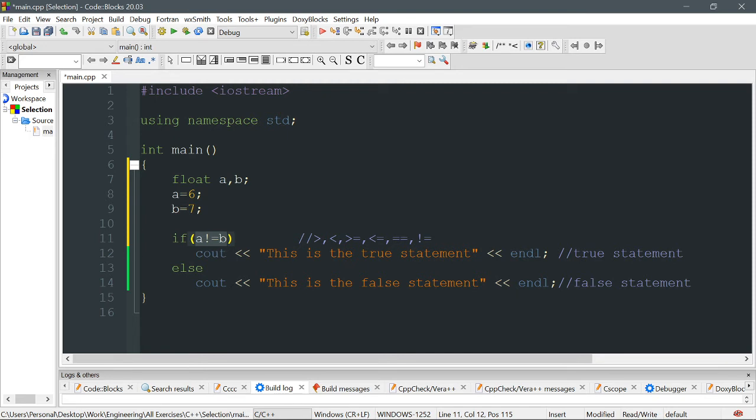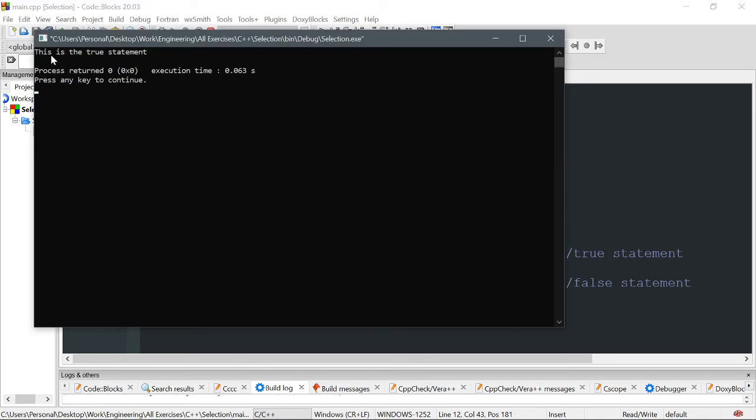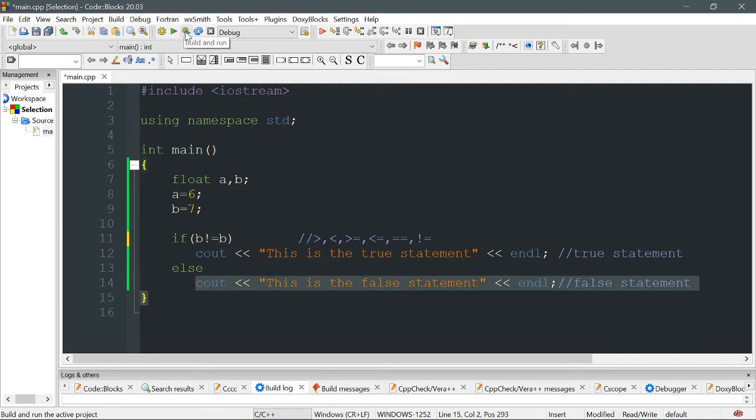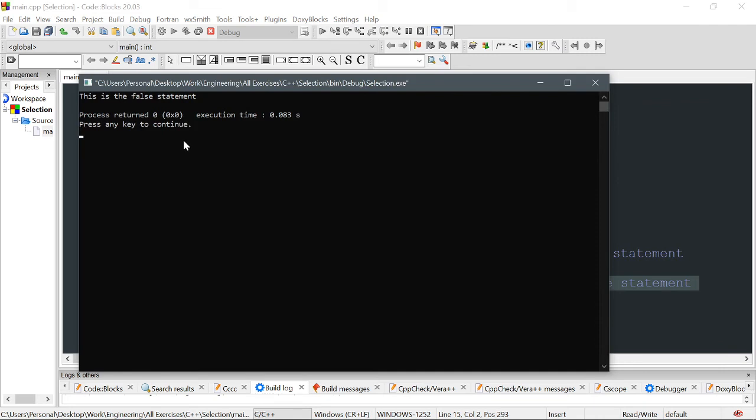Because A is 6, B is 7, so it will go into this statement. So if we run that one, it will say this is a true statement. Now, if we make this one as that, it means that since B is 7 and B again is 7, and we use not equal to, therefore the statement here is now false. So it will now go into the false statement. If we run that one, we can see that it goes into the false statement.